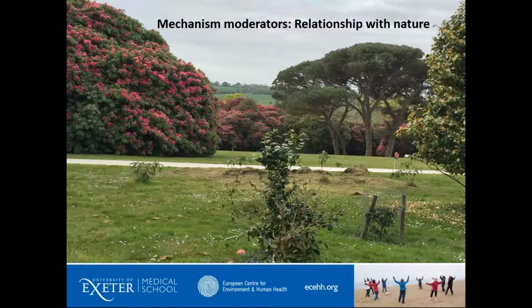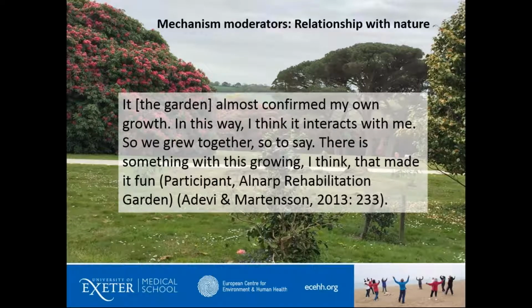They were interested in the rhythms and the cycles of nature and how it actually helped them understand themselves better. They often talked about growth, the growth of plants, and made it into nearly a narrative of their own personal progress. And I think this is captured quite well in this quotation, where the participant talks about my own growth. We grew together, so to say. And he also says it's about fun.